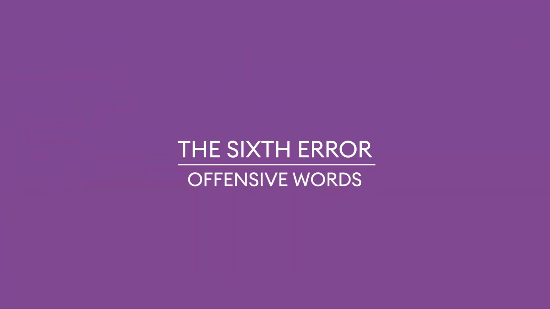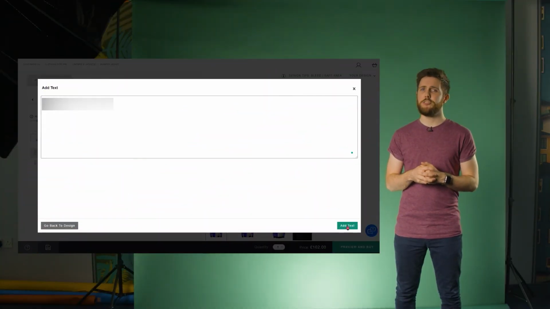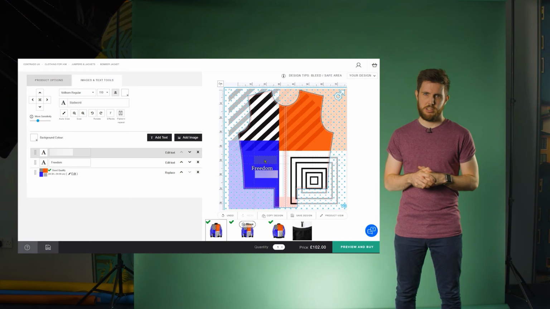Our 6th error on the list is offensive words. If you have added any offensive words to your product, our system will flag it as an error. Sorry guys. So simply delete the word to solve the issue.